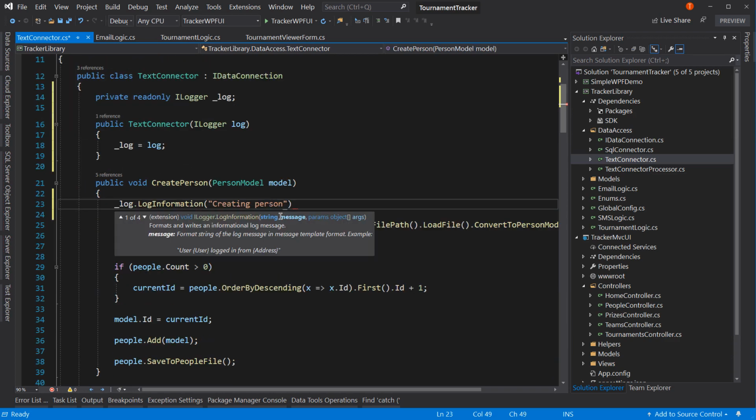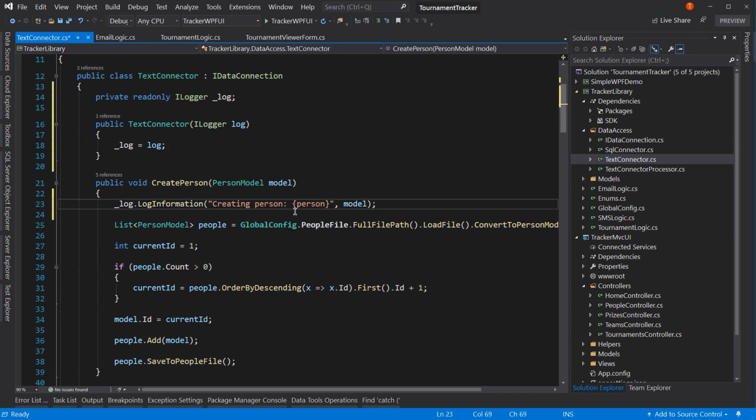creating person, and I'm going to actually put the person in. I'm going to name it person and then pass in model. Notice that I don't have to name this what the variable name is. It's just going to go based upon order. So this is the first thing in the list, therefore it goes in the first replacement section. It's going to log that we're creating this person.